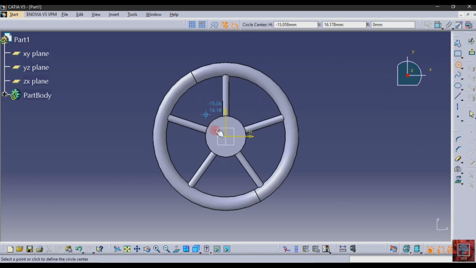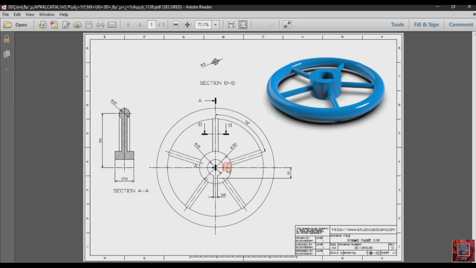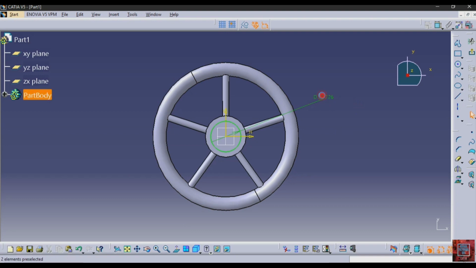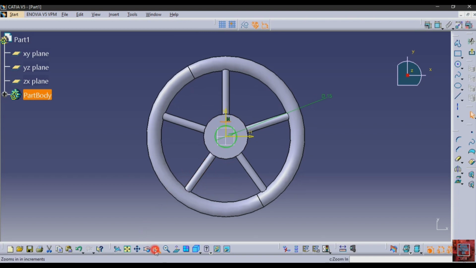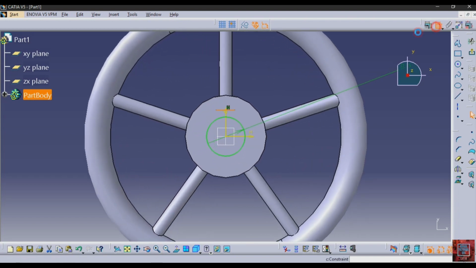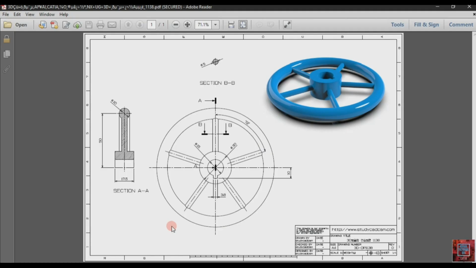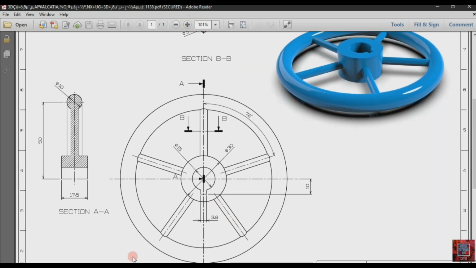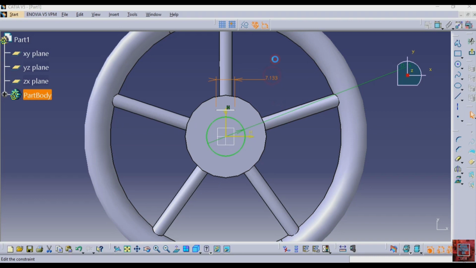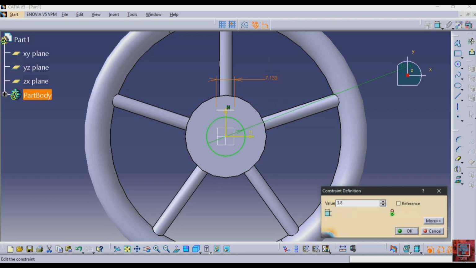So for the hole select the circle. The diameter of this hole is 15. So type here 15, then line, and make a line here, zoom in. The length of this line is 3.8. Double click on this and type 3.8.